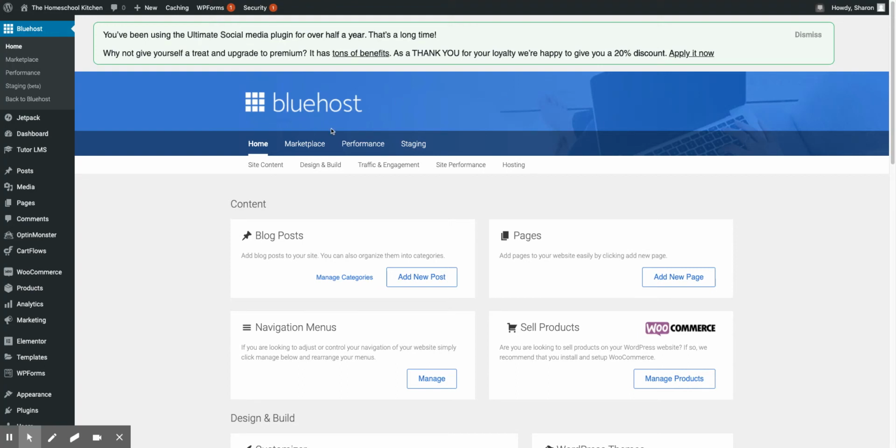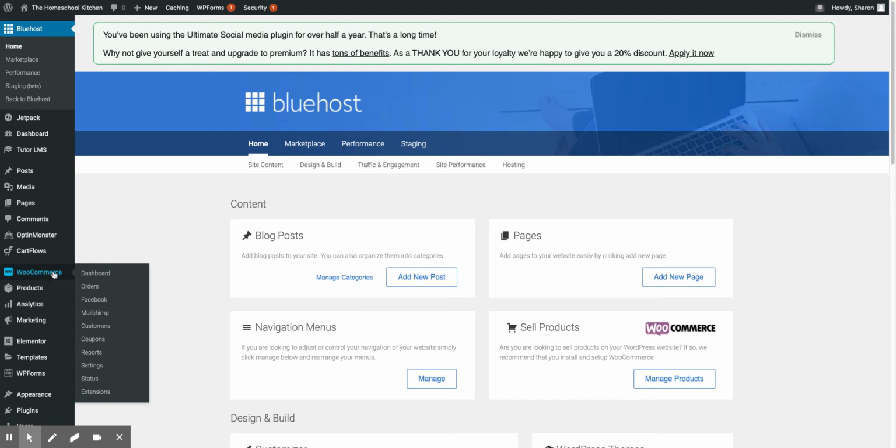Bluehost I just use for a hosting service. And down here, we have WooCommerce, which is a plugin I added, and this is how you can sell stuff. And these are all the products that I have selling.